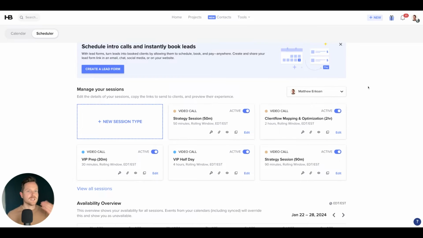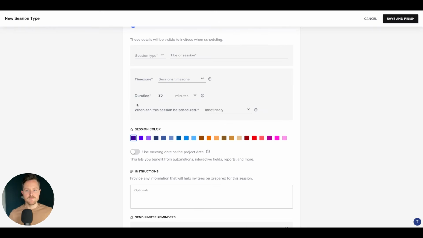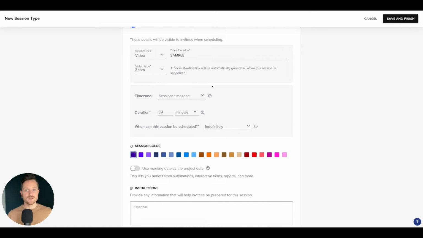If you've ever used Acuity or Calendly, it's very similar in setup nature. I can create a new session, as simple as this. Sample, I can click the session type. So if it's a video session and it's a Zoom call, it actually will automatically generate the Zoom link and the information once the session is scheduled. You can actually integrate Zoom in the back end in the settings, and it just does it for you, which is super great. I can then find my time zone, set the duration.